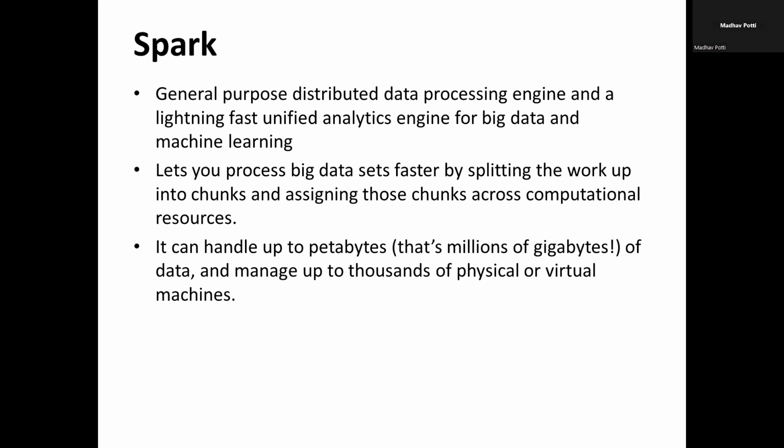Similarly, when it comes to distributed data processing, you'd be dealing with hundreds of GBs of data, and sometimes terabytes and petabytes of data, right? So that data is split into multiple chunks, and they work parallelly across the multiple resources and process the data. Okay, as I said, it can handle up to petabytes of data, with thousands of physical and virtual machines.